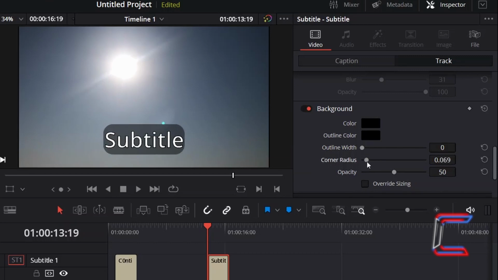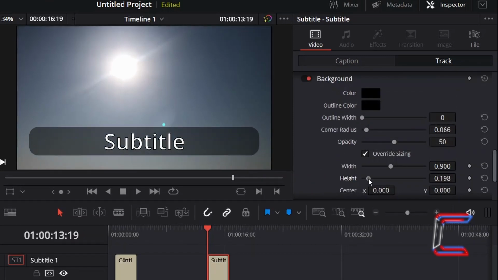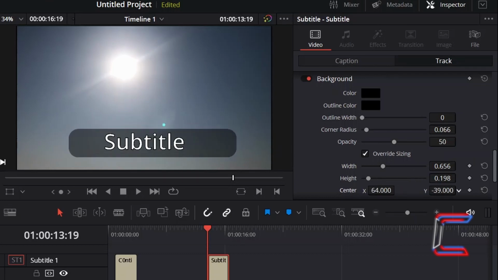If you dislike the size of your overall background, tick Override Sizing, increase the value for height so that you can see the new background, and make adjustments to the width property which appears also. The default center X and Y values mean that the background box appears in center with your subtitle. These can be manually adjusted also, X the horizontal coordinates and Y vertical.